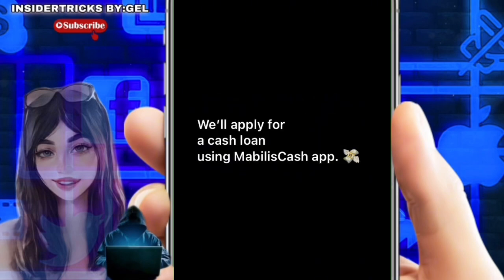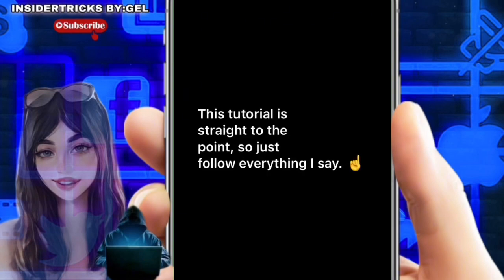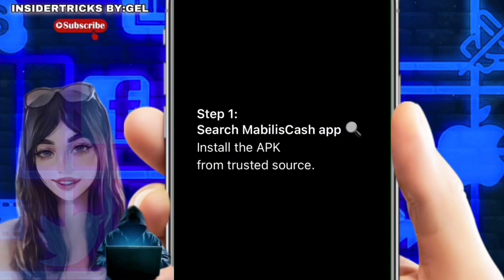Today I'll show you how we'll apply for a cash loan using Mabiliscash app. This tutorial is straight to the point, so just follow everything I say. Let's begin now. Step 1.